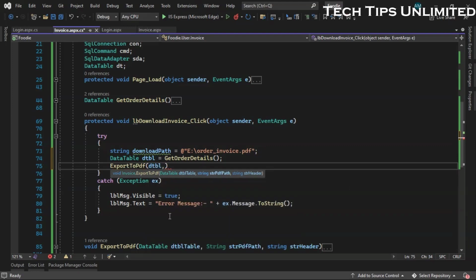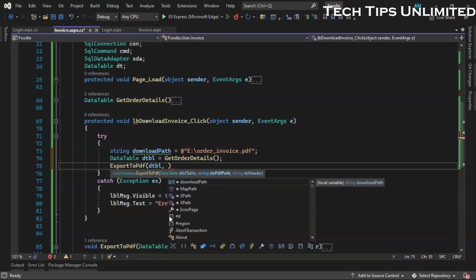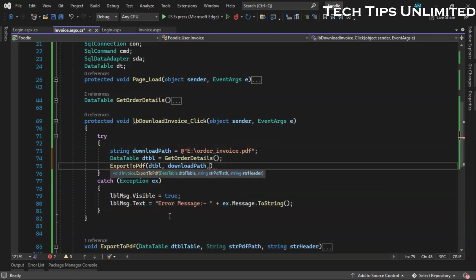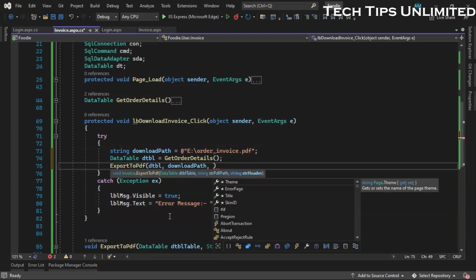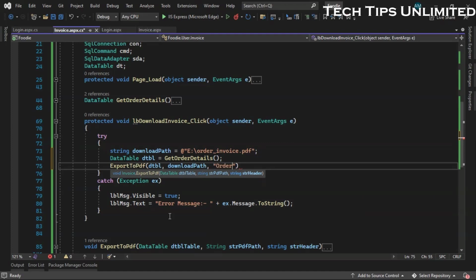Comma. Then the second parameter is str pdf path, meaning we need to pass the pdf path, where we want to save it. We have taken that variable, that is the download path. The third parameter is str header. In that we have taken one header. What name should we give there? So let's give here order invoice. You will see in the invoice where that data is located.